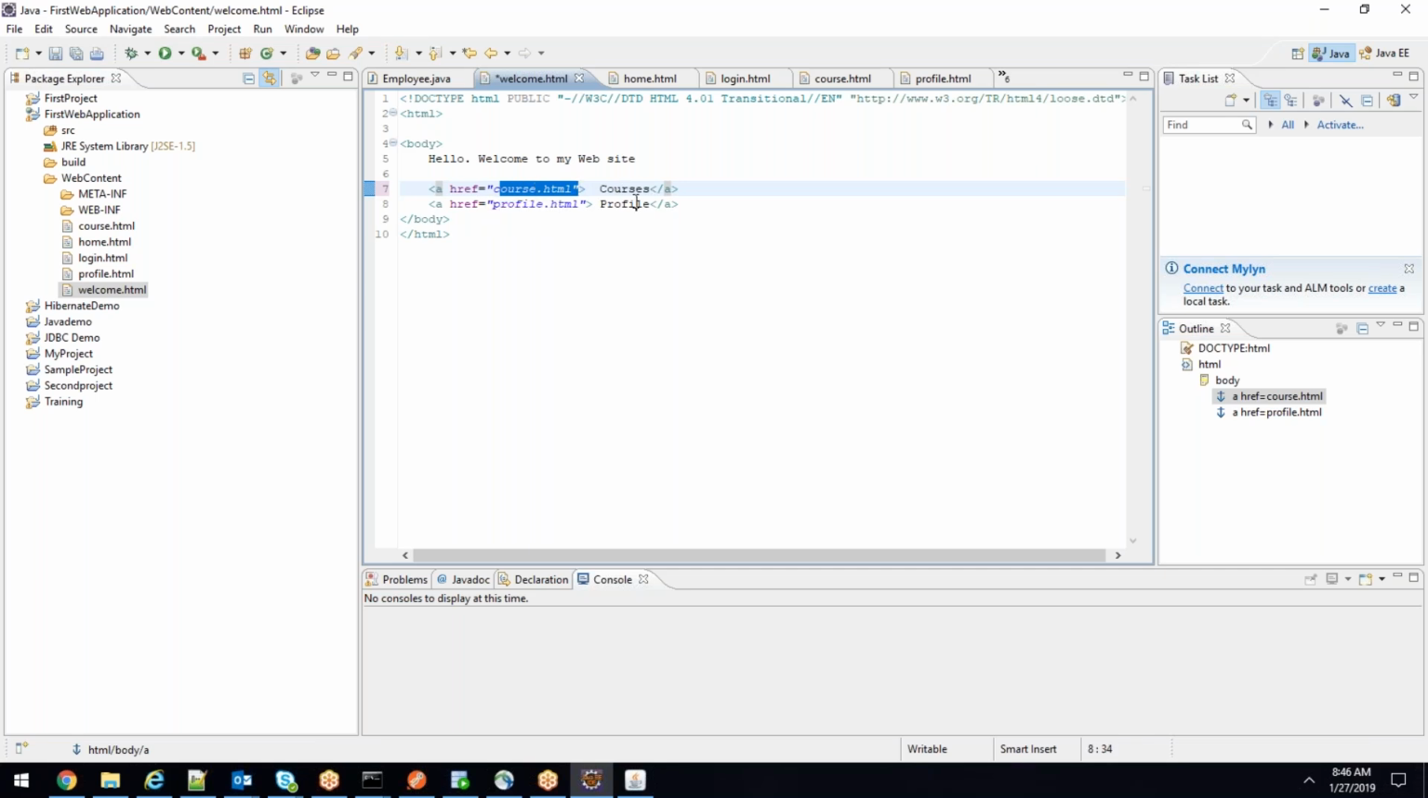Similarly, when you click on the profile link, it is taking you to profile.html. Whenever you use the anchor tag, the tag is opened here and closed here, and in between you have that content. Whenever you click on the courses link, it will take you to course.html. That is the use of the anchor tag. I hope everyone understood what the anchor tag and the href attribute are. So when you click on it, it will take you to course.html.